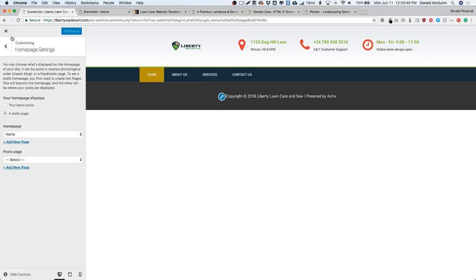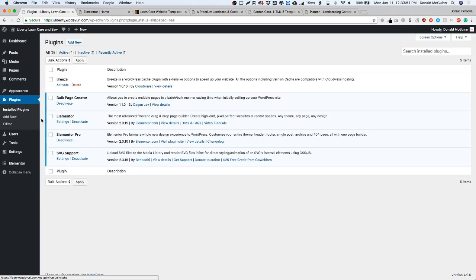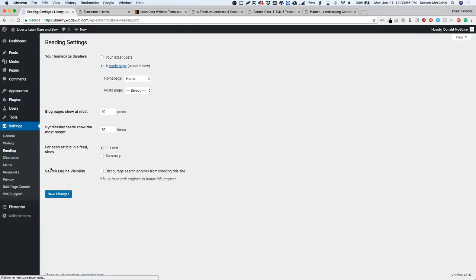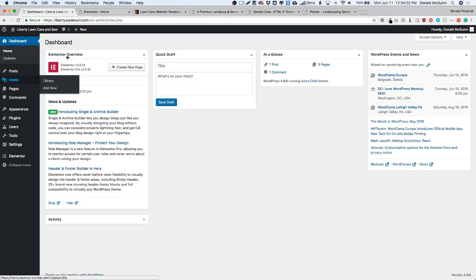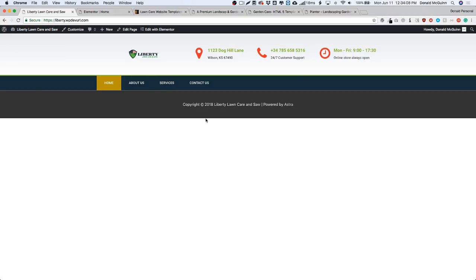Alright, let's go ahead and publish, and we're going to get rid of Customizer. So underneath the settings and then reading, you can also set your home page here. That's where you can go ahead and do that. Underneath of our dashboard, we have all of that set up. We go to our home page here and we see that we have no content.